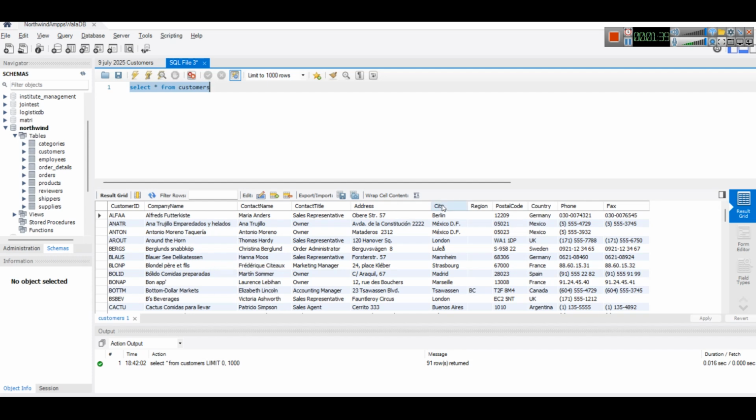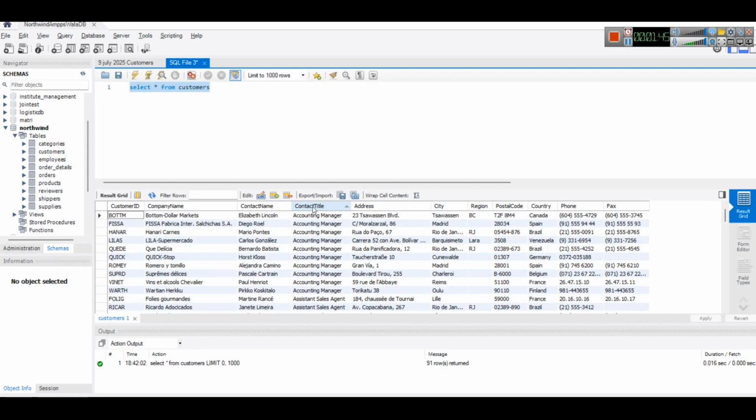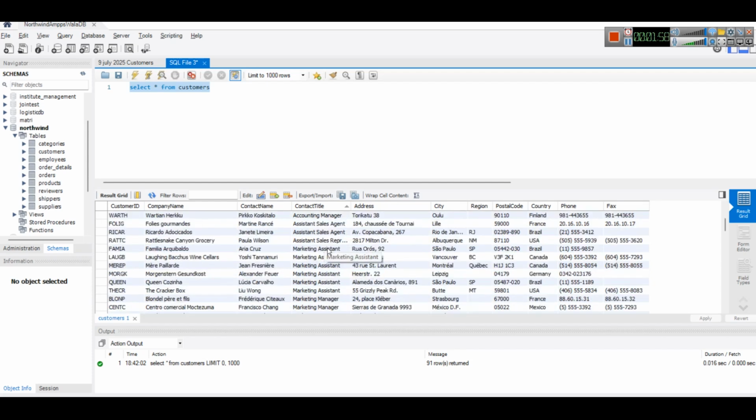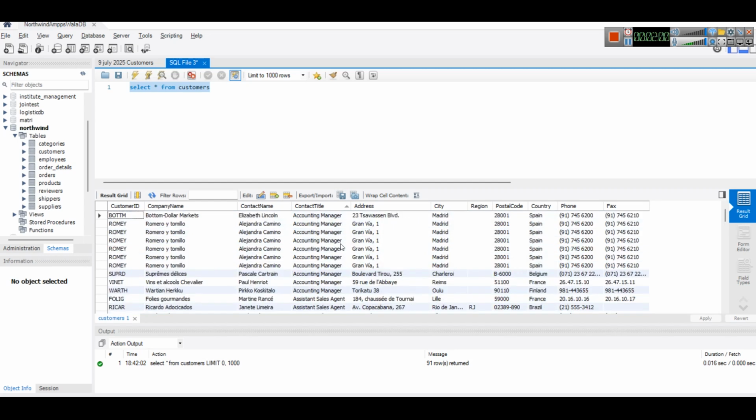So you can see, if we look at data like city, or data like contact title, in these columns there are many accounting managers, many assistants, sales agents, marketing assistants. So whenever we get data, these columns are either categorical or numerical.